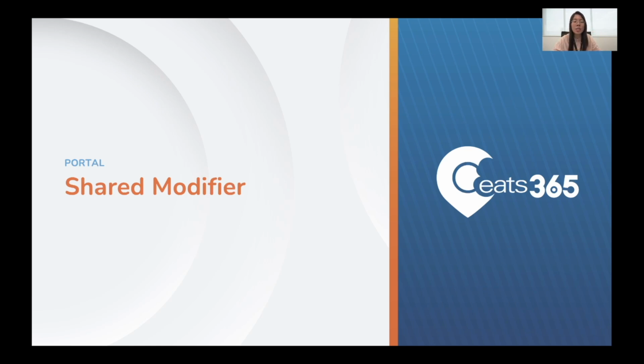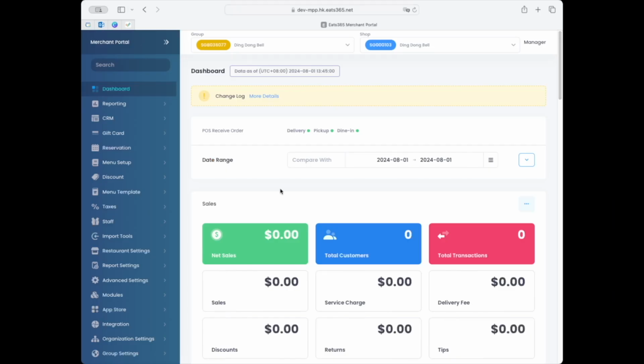Therefore, to address this, we created the shared modifier to simplify your menu creation process. Curious about how this function works? Let me walk you through it now. First, you will need to make sure that you only do this in the Merchant Portal 2.0.